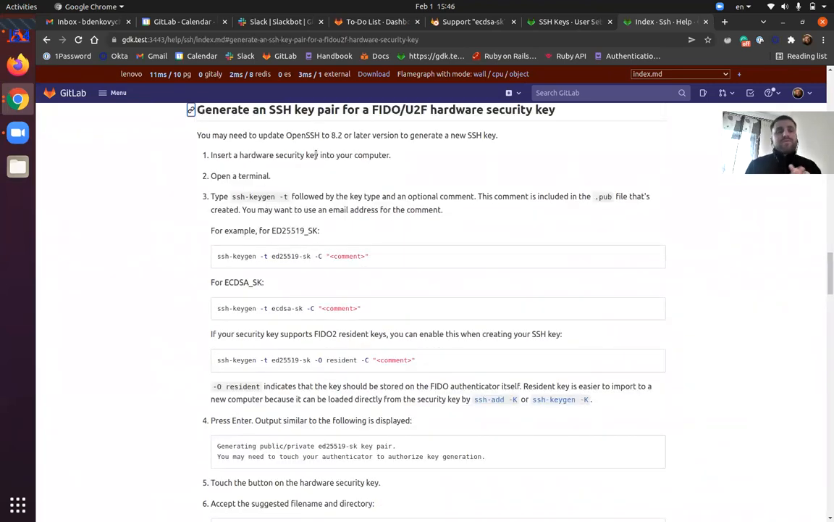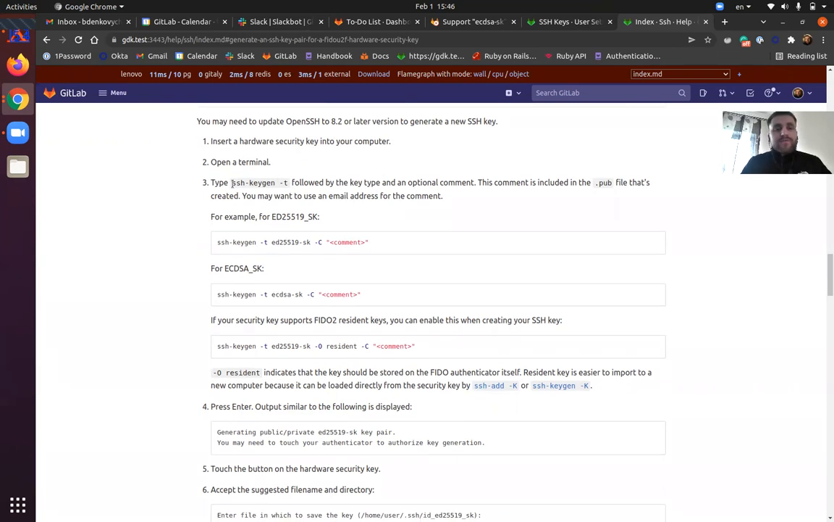guides how to generate an SSH key pair for a security key. So first we should insert our security key into our computer. I'm going to do it right now. So open terminal and use the command ssh-keygen to generate an SSH key.